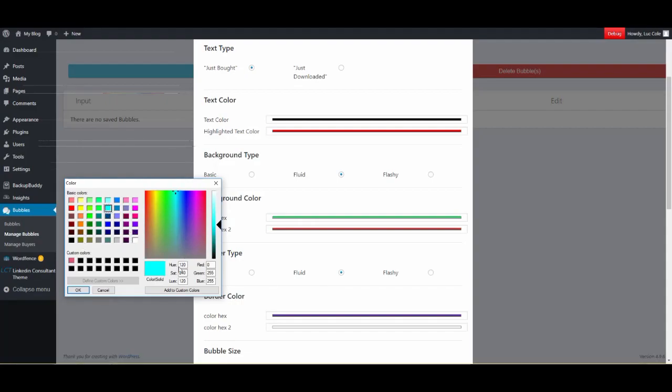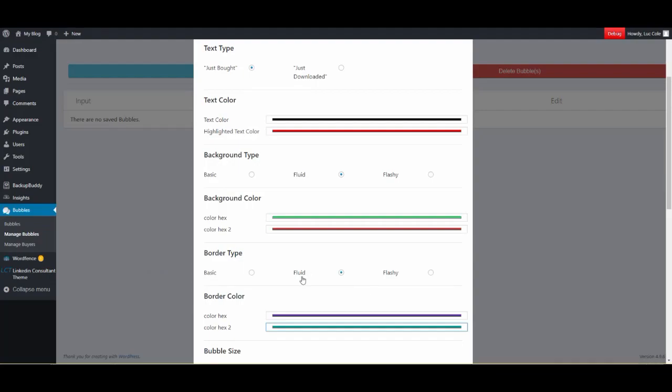What color it's going to be when it ends. It starts at purple and it's going to go through a smooth transition to, let's say, a dark blue. That's fluid. Now flashy, for both the background and the border, is kind of like fluid. You need the second color as well. But basically what it will do is alternate between the first color and the second color.